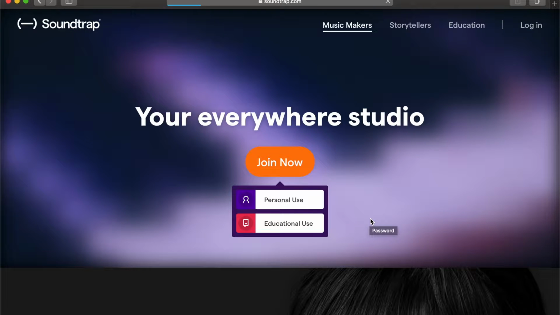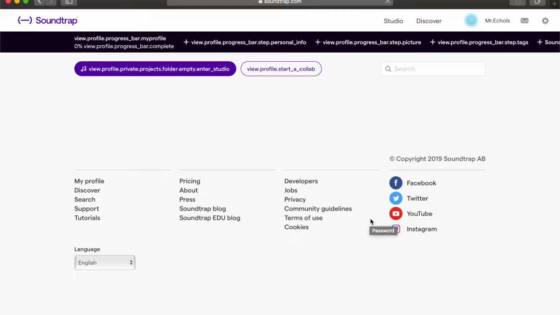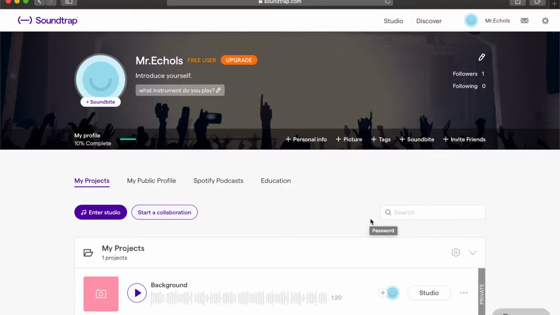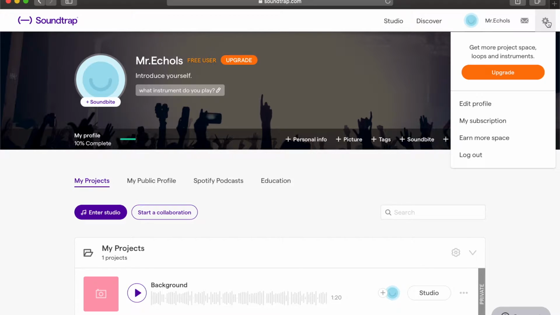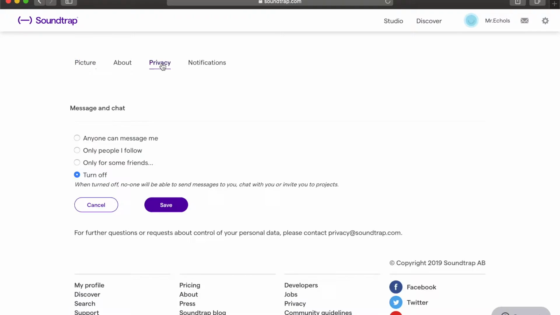As you log in, it's going to take you to your home screen. And if you're logging in for the first time, we're going to have to change some things, but this is what your home screen looks like. First thing you need to do is you need to go to Settings. You're going to click Edit Profile, and we're going to change the privacy settings so that no one can contact us. Go to the top, click Privacy. You're going to select Turn Off, and click Save.